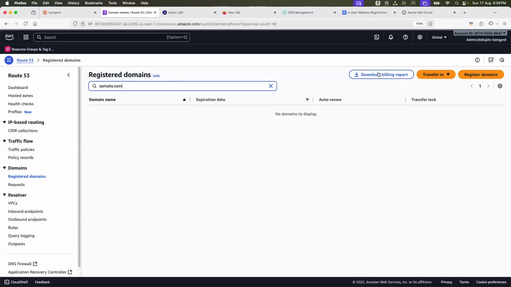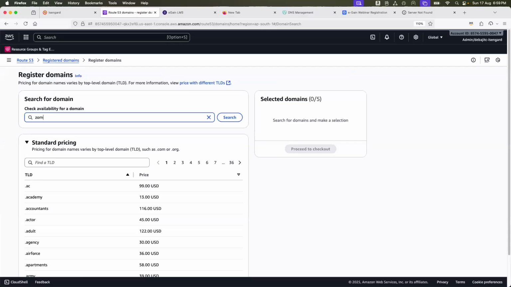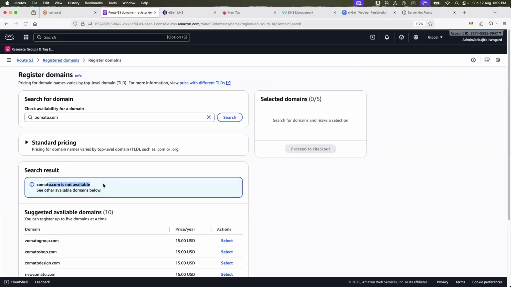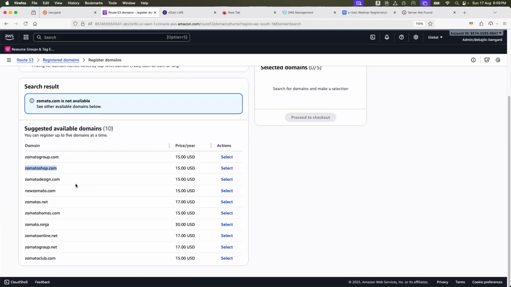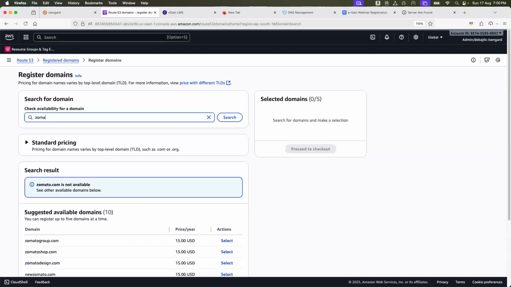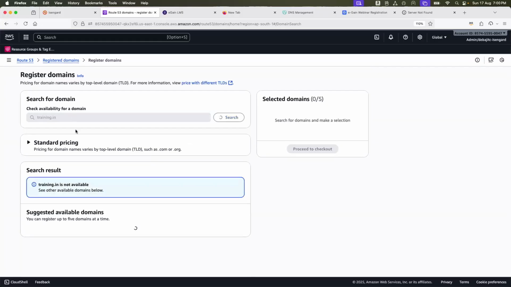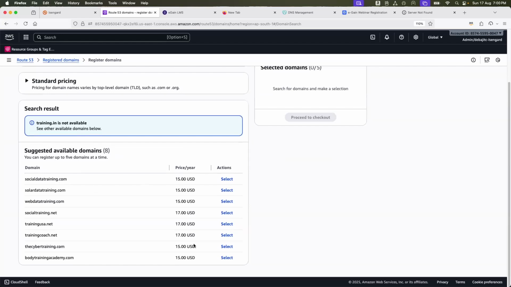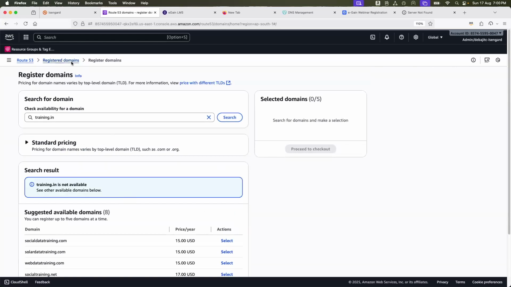But if I search for Zomato, Zomato is definitely not available, but zomatogroup.com, zomatoshop.com, or zomato.ninja, a lot of domains you can buy, and there's a $15 yearly fee. Or maybe let's say training.in, it's not available, somebody has already taken it. But some of the social data training ones, these are the things you can purchase. So you can purchase from here, not a problem.